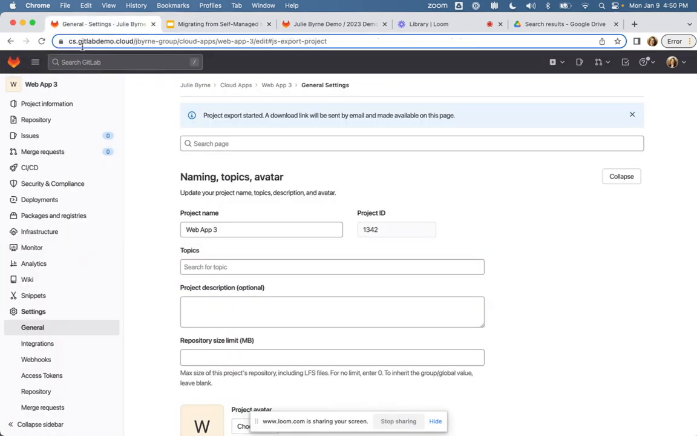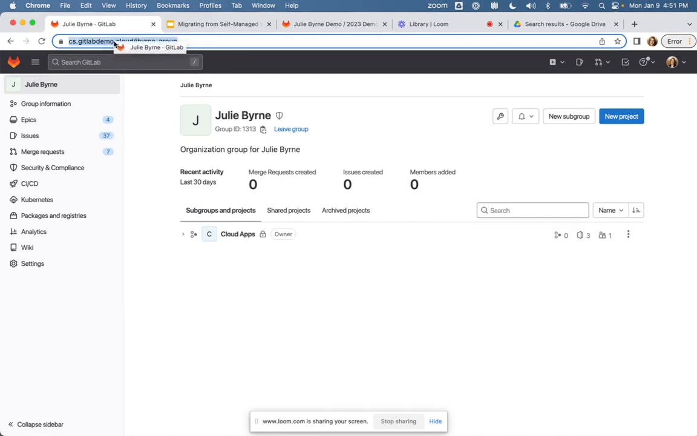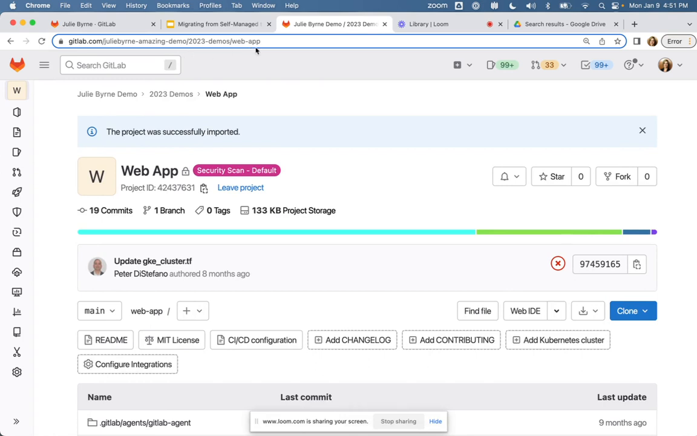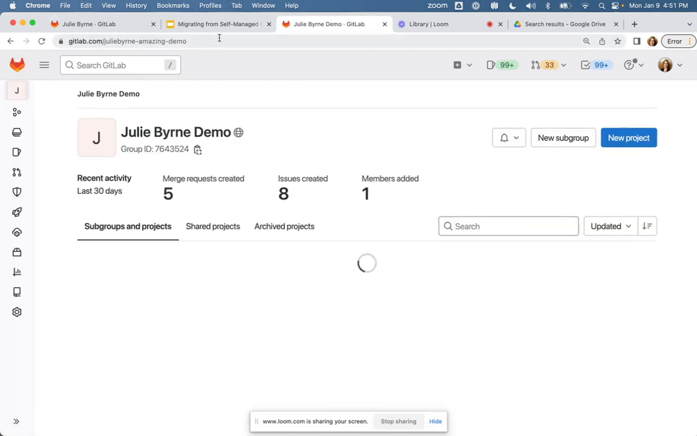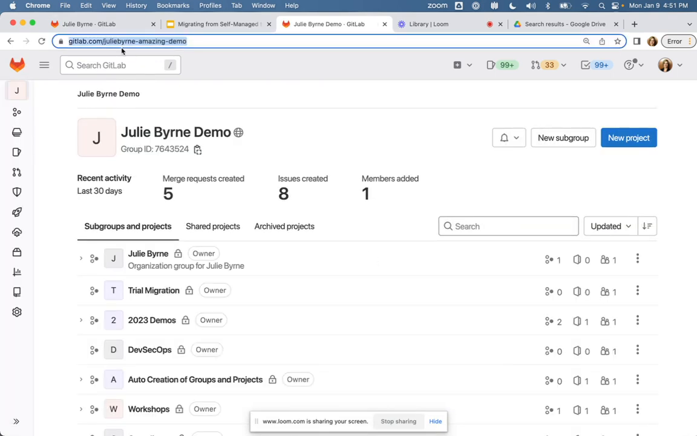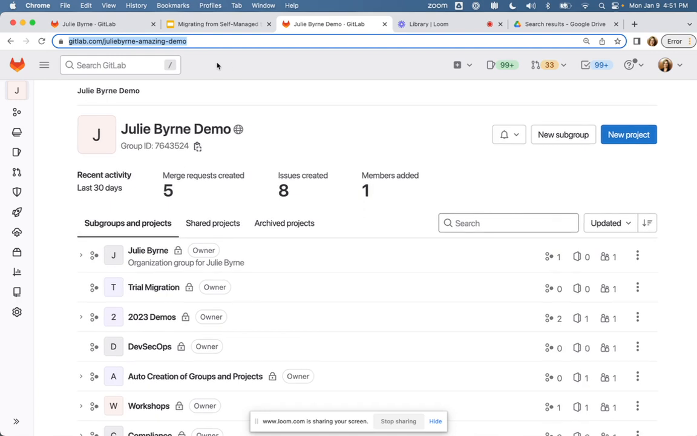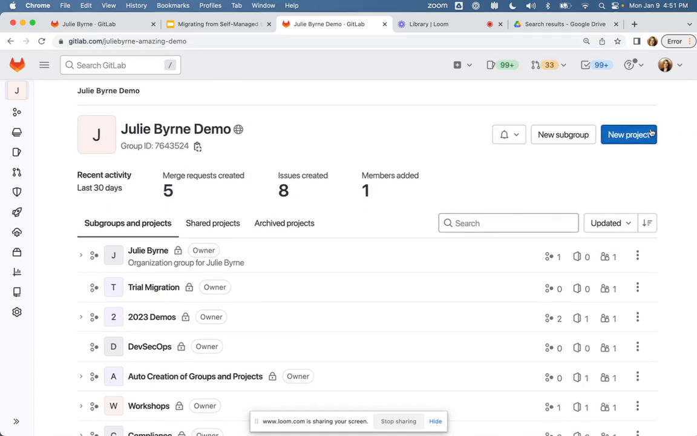So I have two different demo instances here. I have a self-managed instance with the URL cs.gitlabdemo.cloud, and I'm going to be using this JBurn group to migrate today. And then I have my GitLab.com instance. My top level group is Julie Byrne Amazing Demo. I'm going to migrate into this group, and then we'll do an individual project migration as well after that.